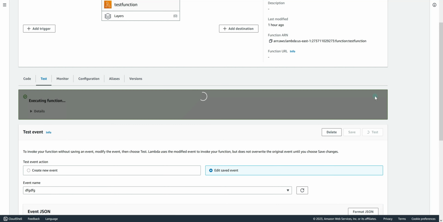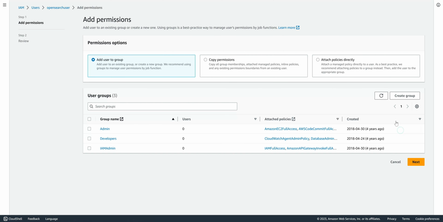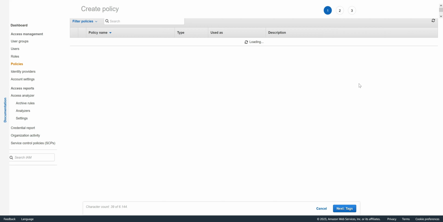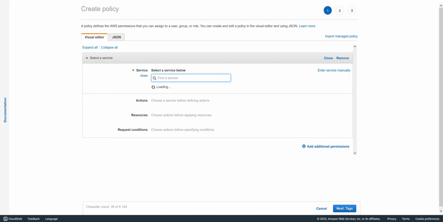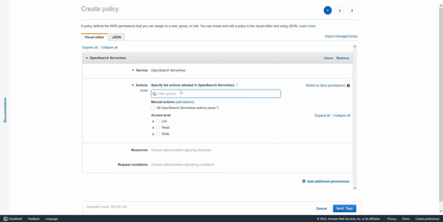Go back to the Lambda console and run our function a few times to ingest data. Hit Add Permissions and attach policies directly. Choose the OpenSearch Serverless service and select all permissions and resources. Note that for anything other than demos, a finer granularity as well as giving permissions via groups is recommended.